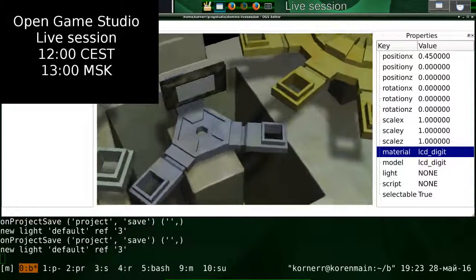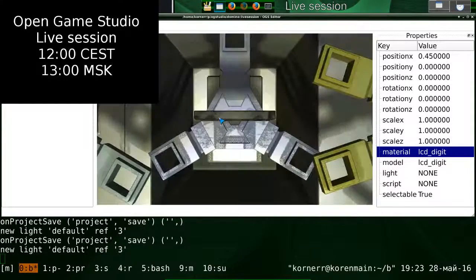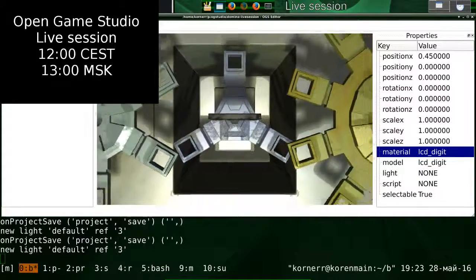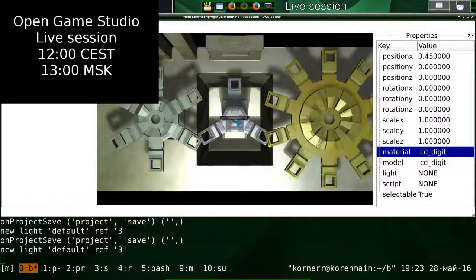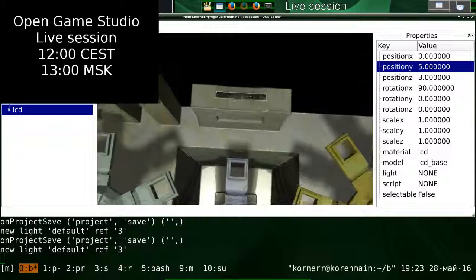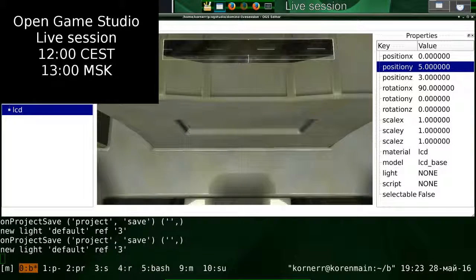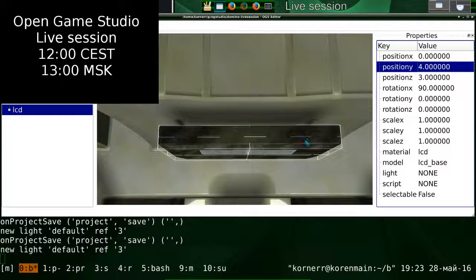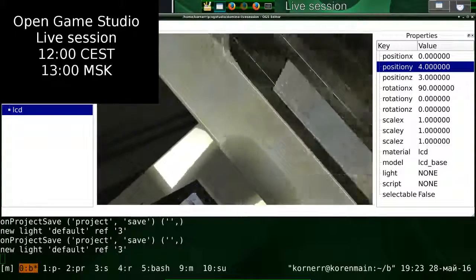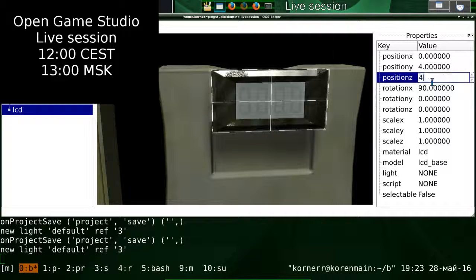As you can see, the LCD can display up to 4 values. However, we don't really need that many still. Let's move it into here somewhere. A little bit lower.